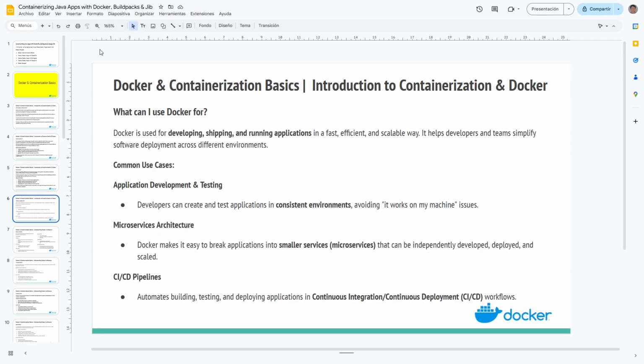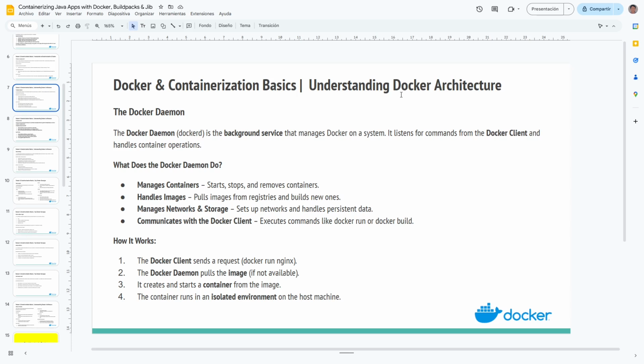What can I use Docker for? Docker is used for developing, shipping, and running applications in a fast, efficient, and scalable way. It helps developers and teams simplify software deployment across different environments. Some common use cases: application development and testing, microservices architecture, CI/CD pipelines. Let's continue by understanding Docker architecture.